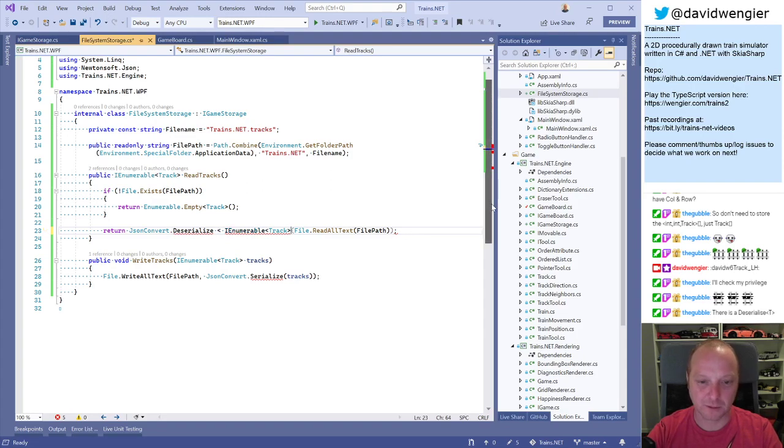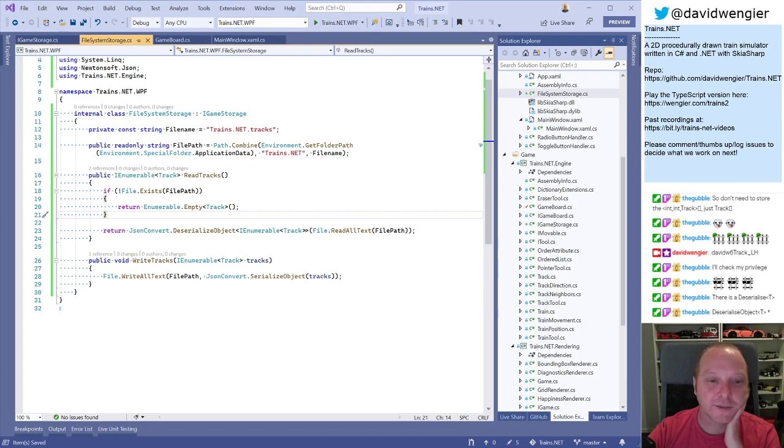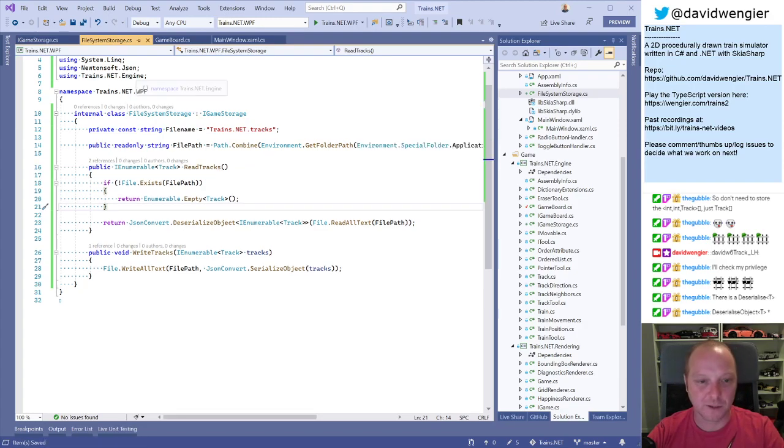Ooh. What? No, that one. Deserialize object. Aha, that's what I had. So it's still just called object. Okay, that makes sense. Cool. Alright, let's see if that works. No, we need to write. We need to write files.